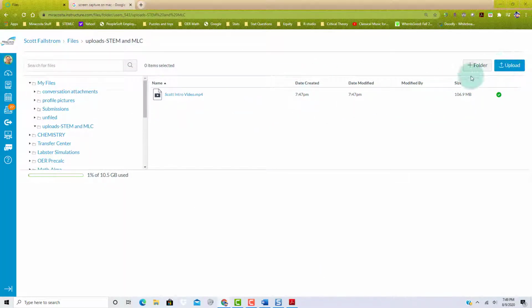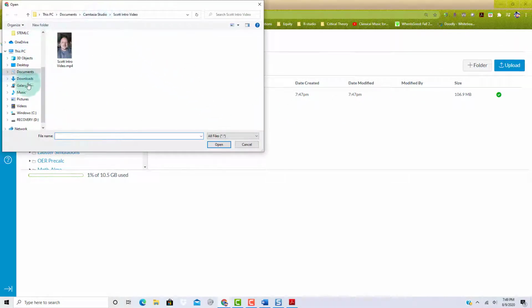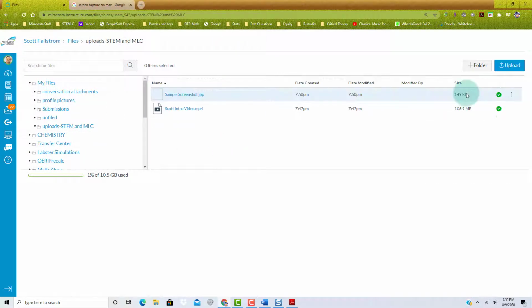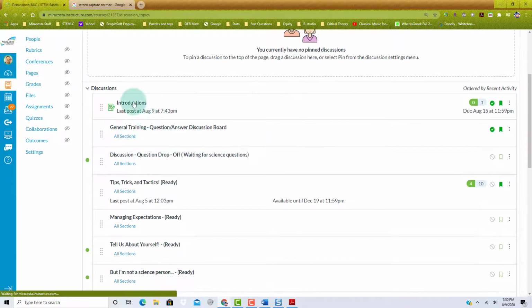What I'm going to do now is upload again, and I'm going to upload my sample screenshot as a JPEG. That's a very quick upload. As you can see, it's a pretty small file. And I'm going to save my PDF for a second because that one will be needed momentarily. Now I can go back to the course, find my discussion.